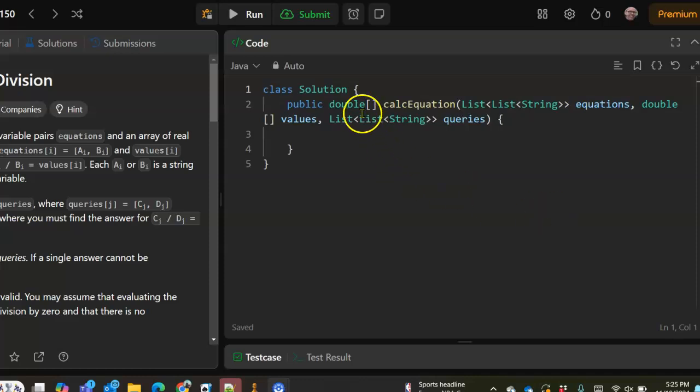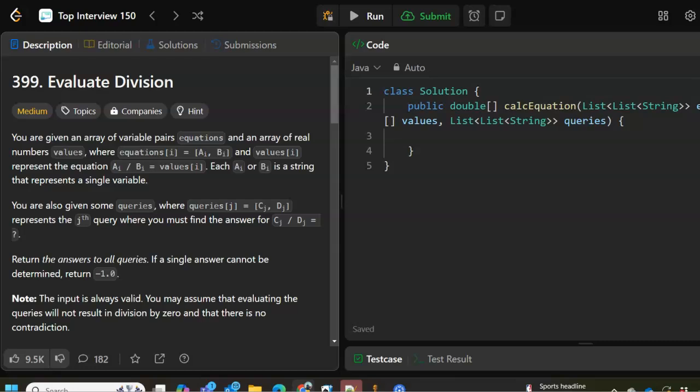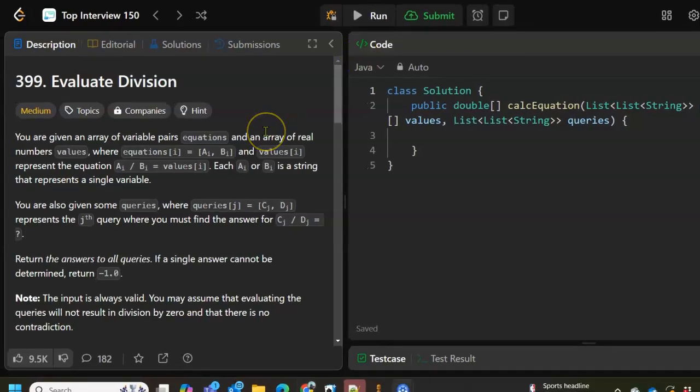And finally, we have a list of queries. Each query is also a two-element list containing variables, lowercase letters, and based on the equations and the values that we've already been given, the challenge is to evaluate the queries. And we'll look at an example of it. I want to see, is it a good idea to look at the example now, or is it a good idea to go through this?